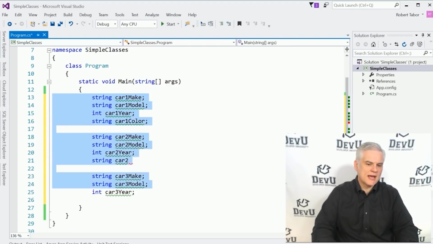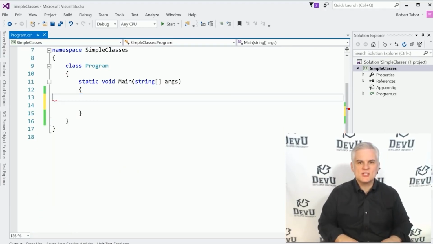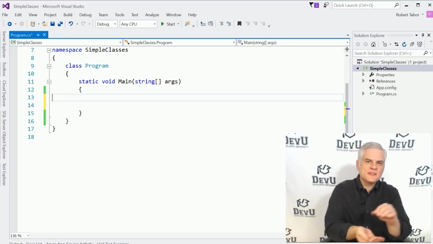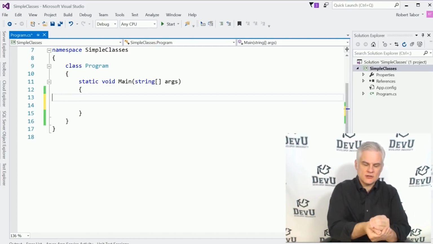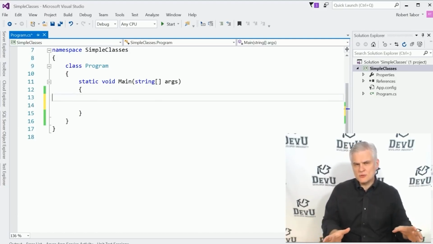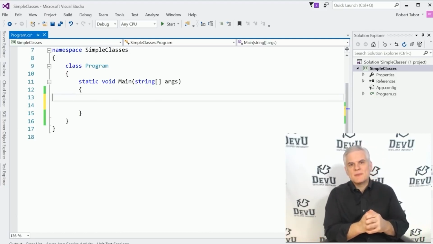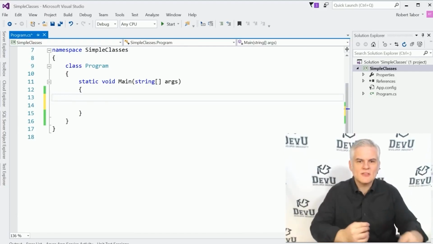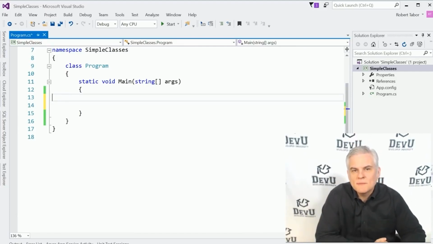So I need a way to keep all of this data about a car together in its own little container. I want to keep track of the make, the model, the year, the color, and maybe a bunch of other things too about a single car. But I don't want to have to treat it like a bunch of loose information. I need it all related together. So what I'm going to do is start off by defining a class that contains 4 properties that describe any given car on my car lot.